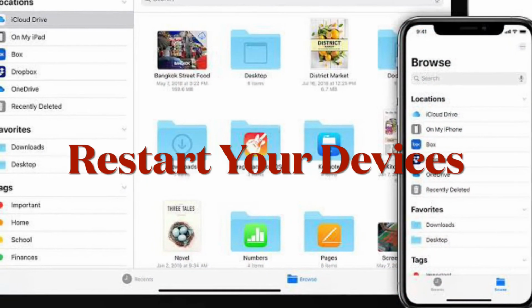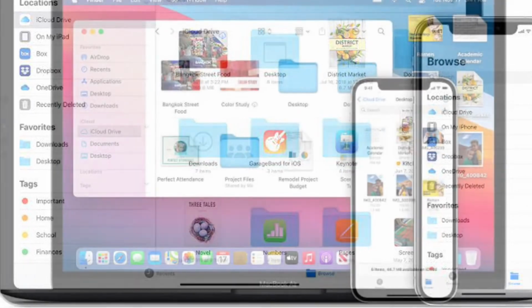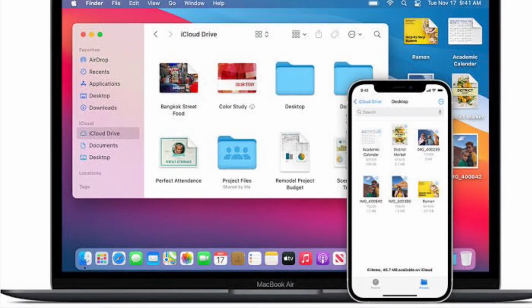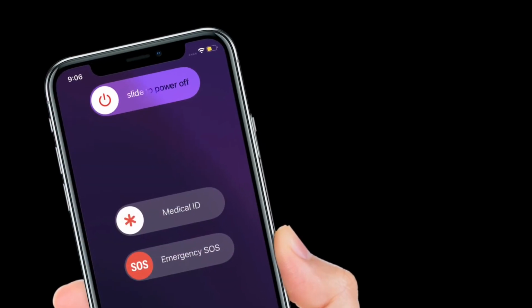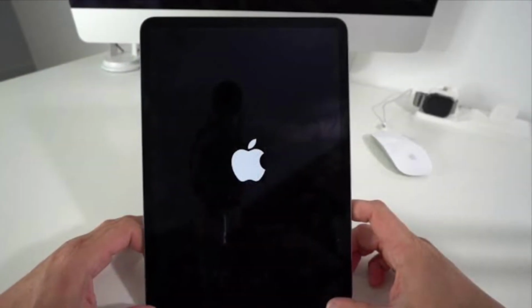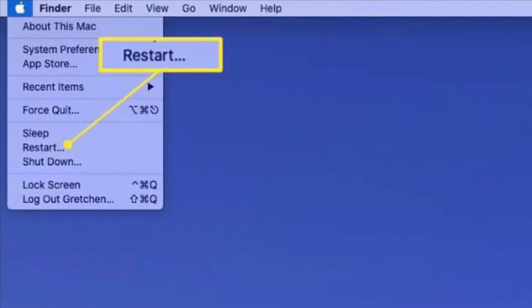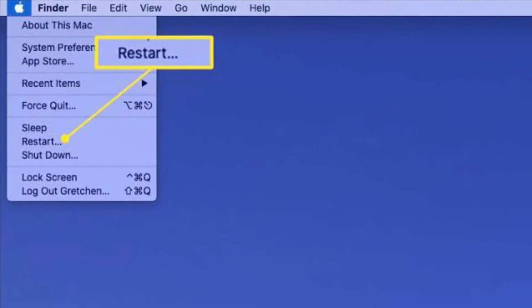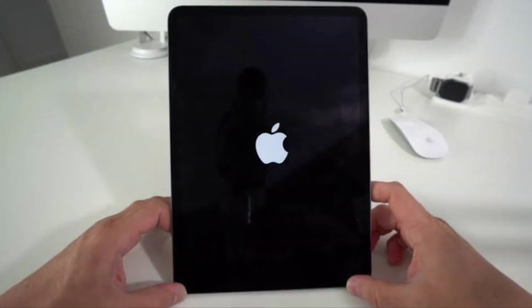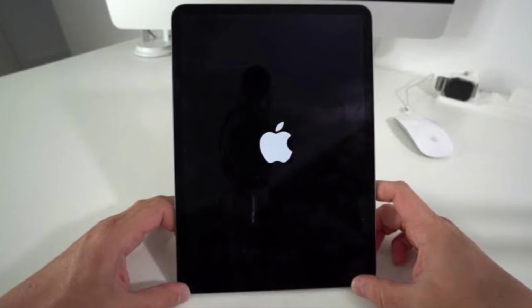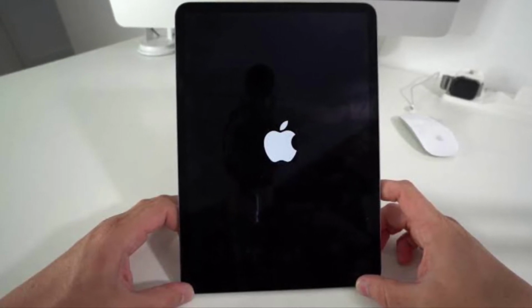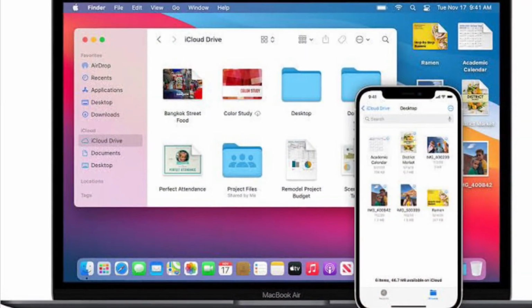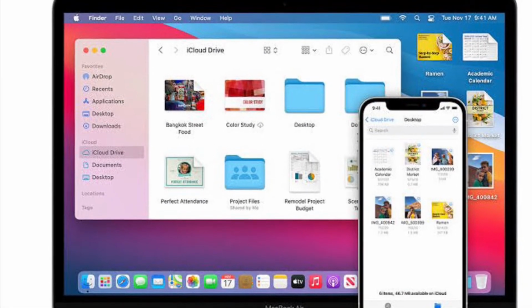If iCloud doesn't sync even after you have fulfilled all the requirements that I have just talked about, restart all of your devices. Many a time, all you need to do to get rid of a common iOS or macOS issue is to simply restart your devices. Once your device has rebooted, wait for some time to see if the data has synced. If it has, chances are pretty high that you have got rid of the problem.